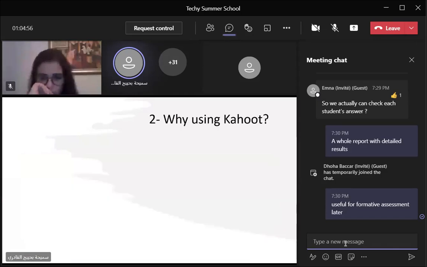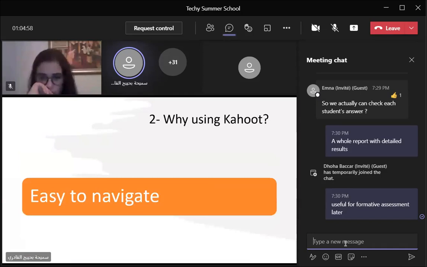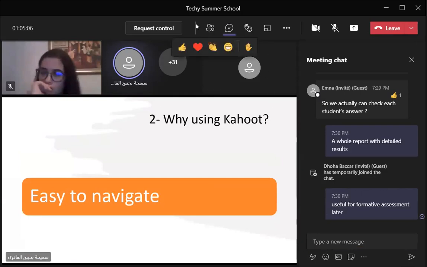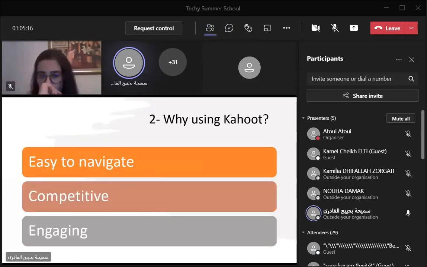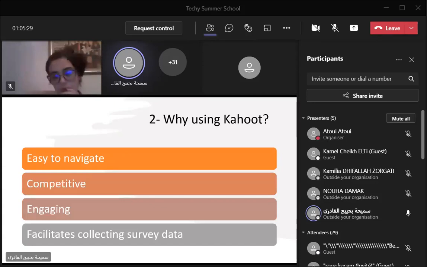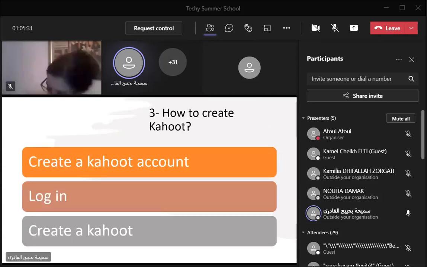So why use a Kahoot? It's easy. You join the game without needing to register or to log in as a player. And it is competitive, even though we are adults, but we enjoyed it. It is engaging because once you are there, you want to win. So you are going to keep your pupils', your participants' hands on. It facilitates collecting survey data by the end of the Kahoot. Now, how to create a Kahoot?